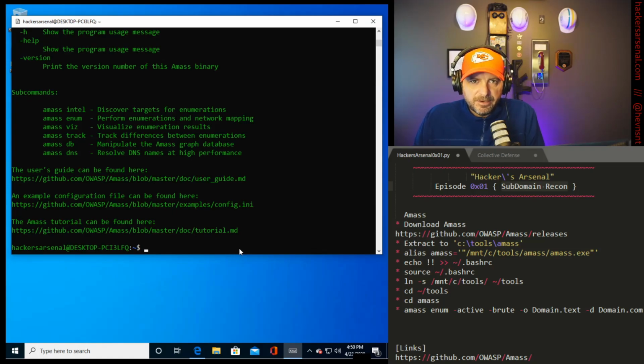That makes it pretty easy for us to get to. So what I'm going to do is type ln -s, and then that directory is /mnt/c/tools, and then create the symlink in my home directory. I want to create a tools directory.